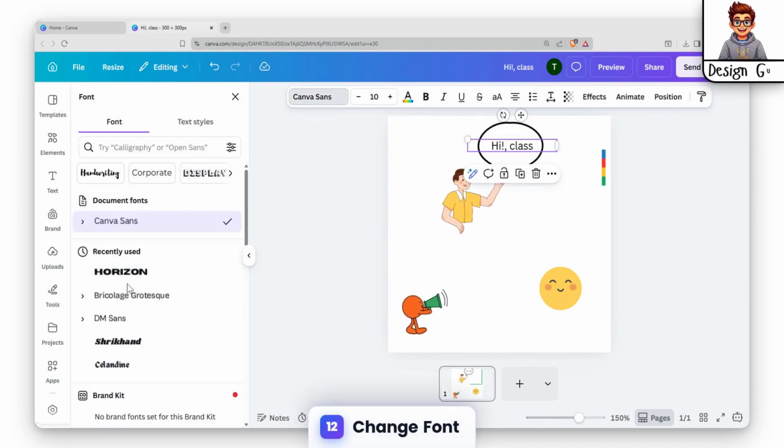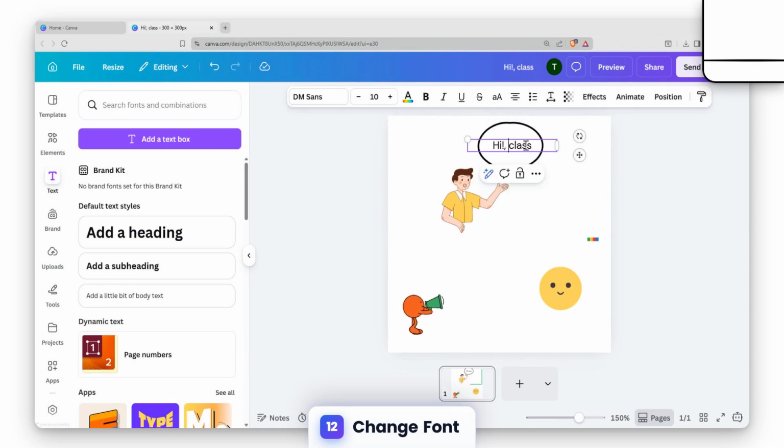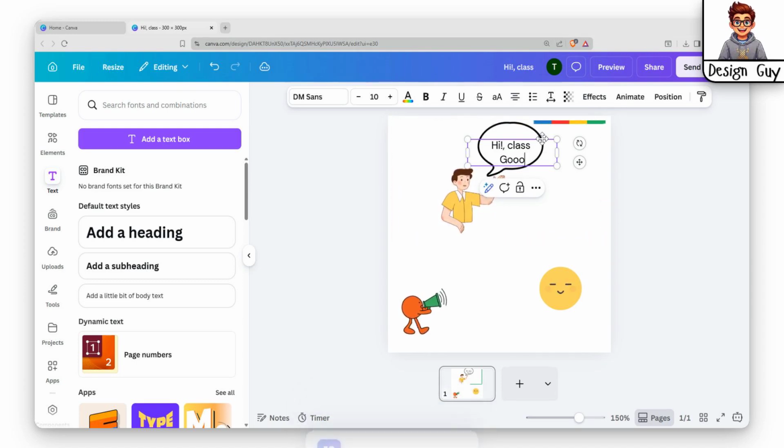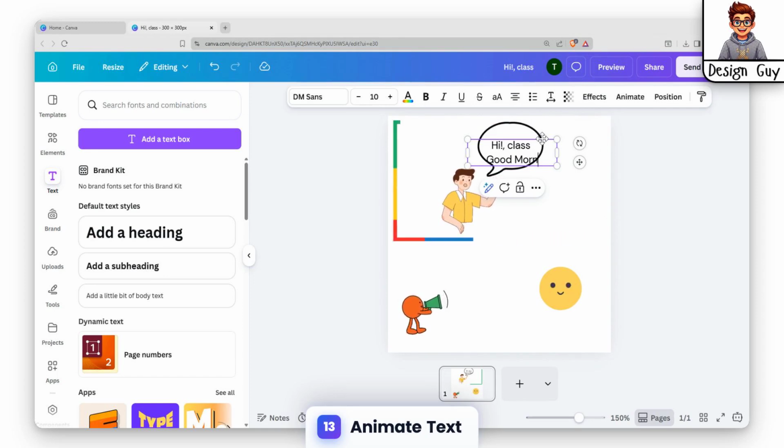To change the font, select the text you want to modify. Then, go to the Font drop-down menu in the toolbar. Choose your desired font from the list to update the text style instantly. To decrease the text size, type 8 in the size field.